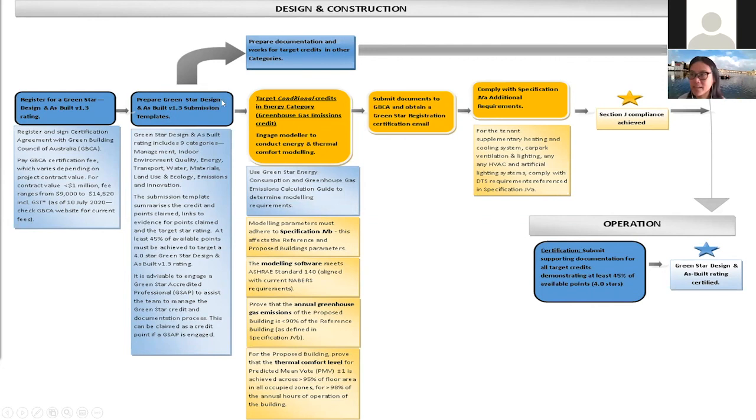So with Green Star, if they were to use JV2, outside of Section J compliance, which only covers energy credits, Green Star Design and As Built actually covers management, indoor environment quality, transport, water, materials, land use and ecology categories that you all need to collect documentation for. All right, and for you to get at least 4 stars, you need at least 45% of available points, okay? And so as part of this, you also need to probably engage, and that will pay for, a GSAP or a Green Star Accredited Professional to assist the team in pulling together documentation.